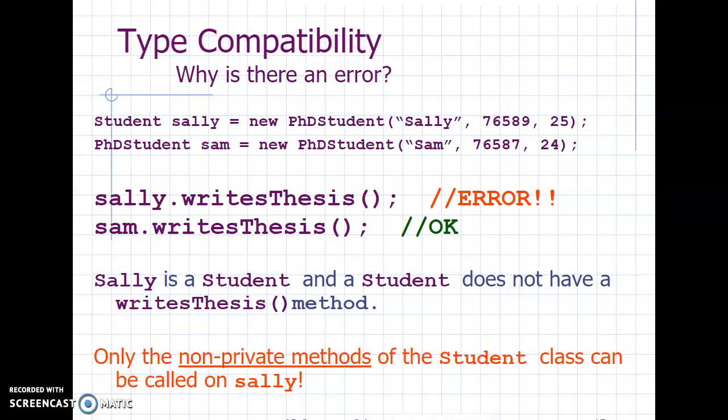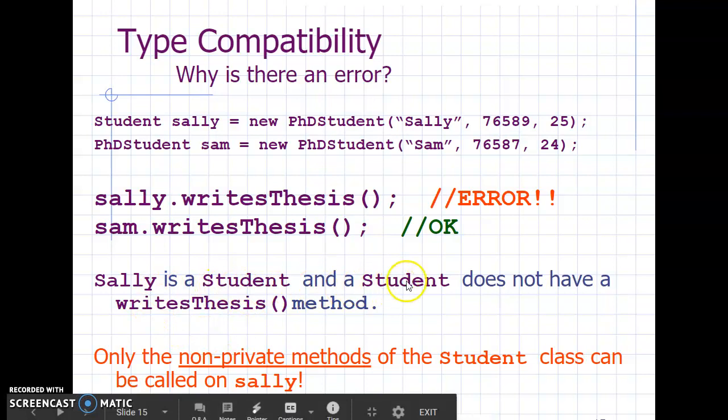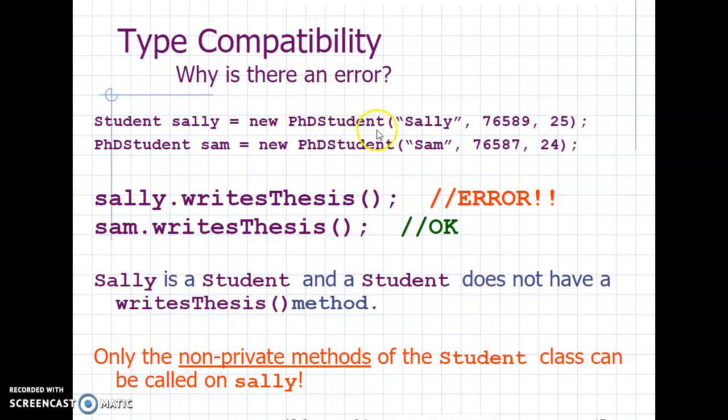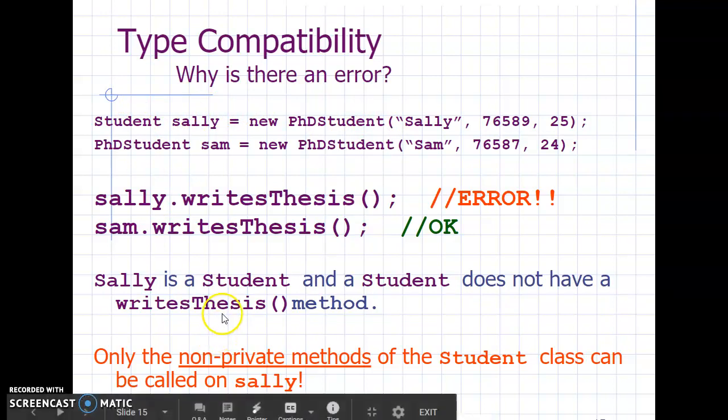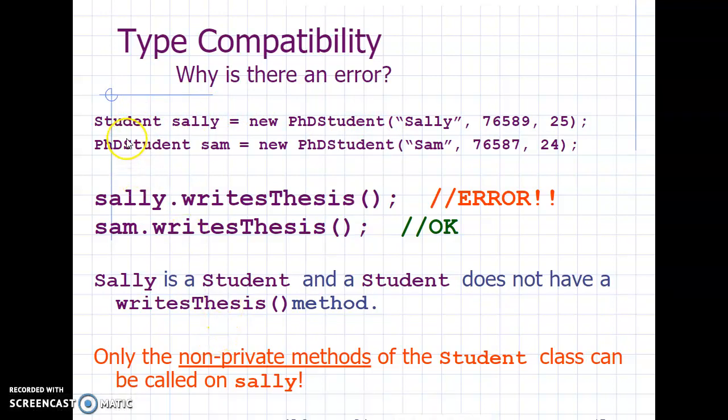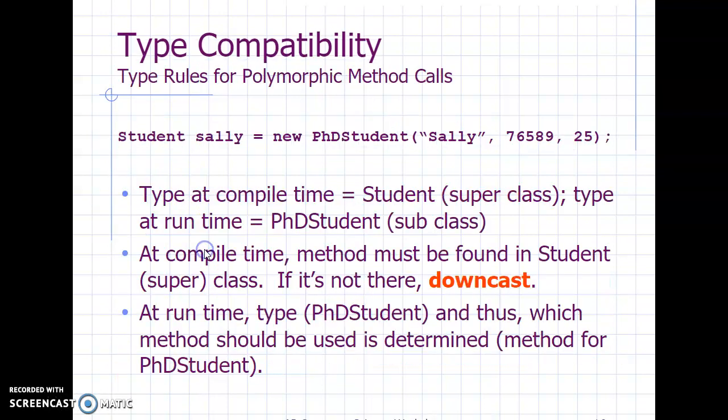Like I said, Sally is a student, and a student does not have a writes thesis method, even though it is assigned as a PhD student. At compile time, the computer is seeing it as a student. So only the non-private methods of the student class can be called on Sally. The type at compile time is the superclass. The type at runtime is the subclass. That means when you're typing out your code, because I think it compiles as you go, that's what it's looking for at compile time. When we actually hit the play button and it runs, then it's seeing it as a PhD student.